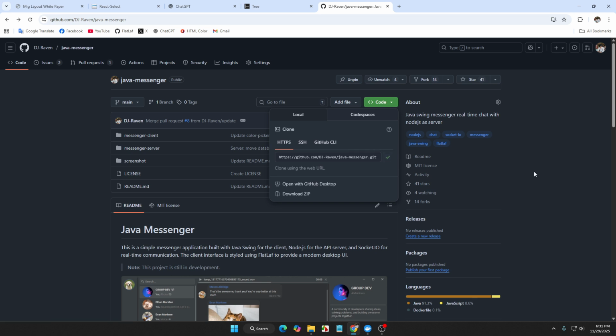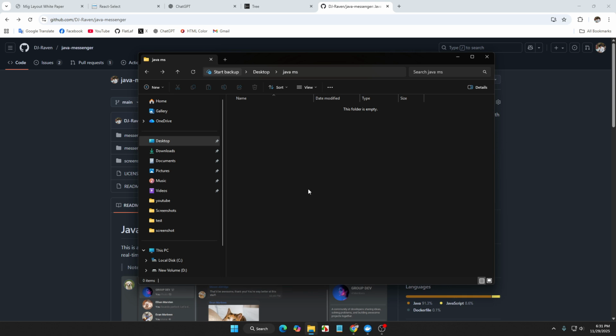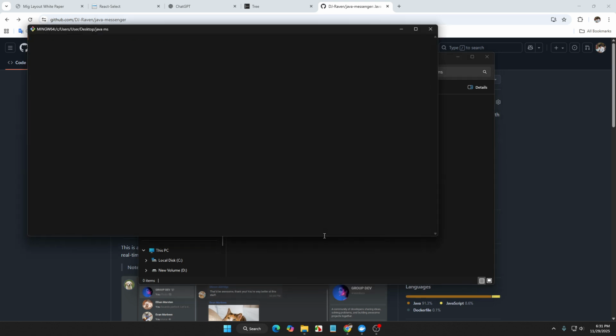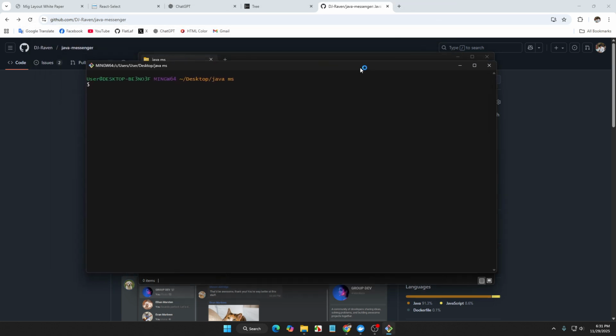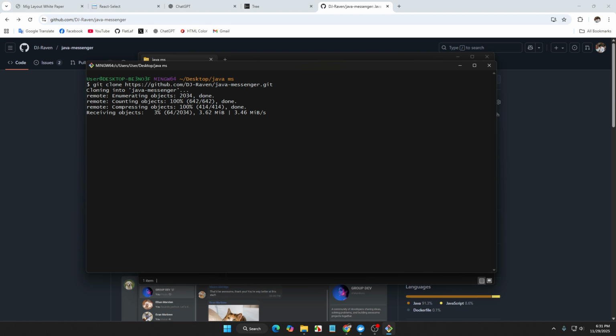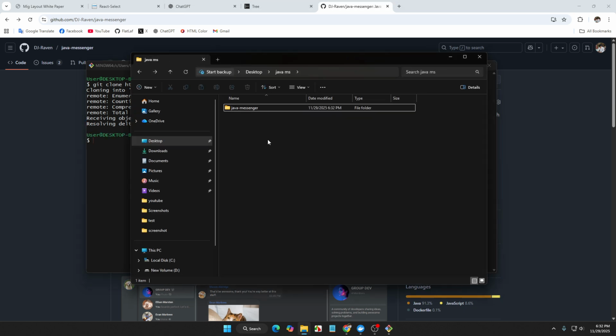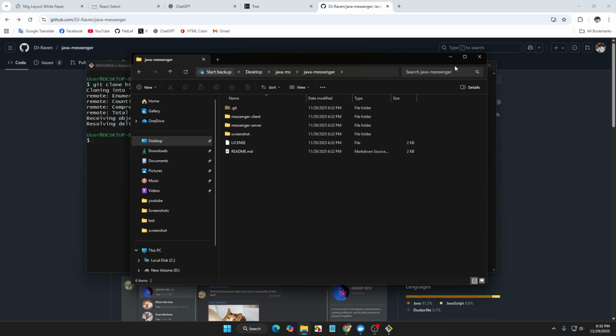Just copy the repository link, go to the folder where you want to store the project, right-click, and open the Git terminal. Then, run the clone command to start downloading the project. After downloading, you'll see the project folder here. Next, we're going to run the server.